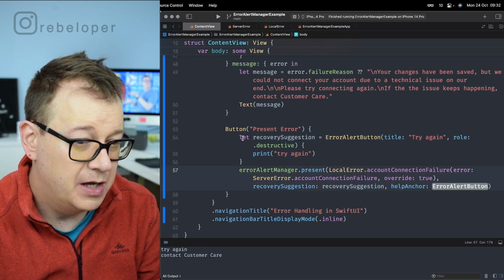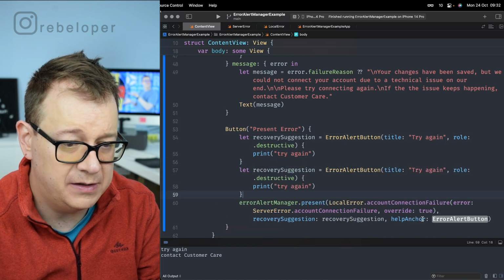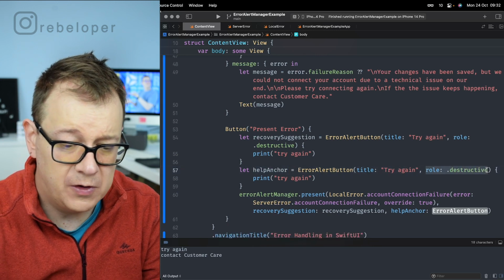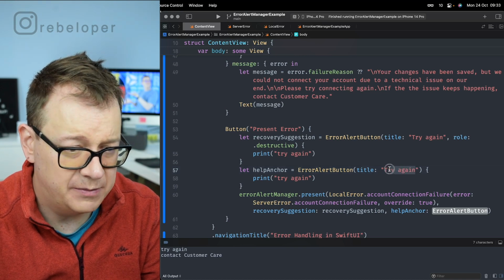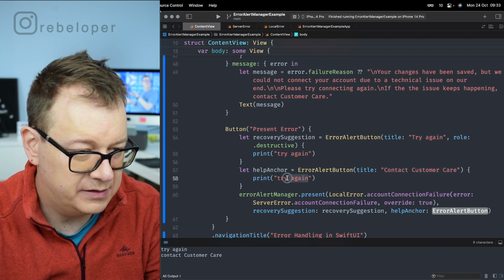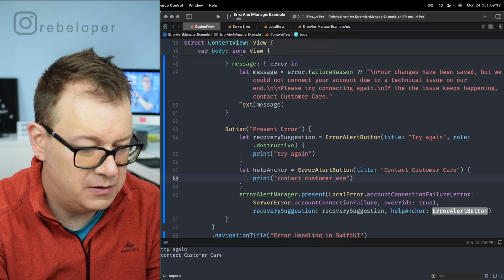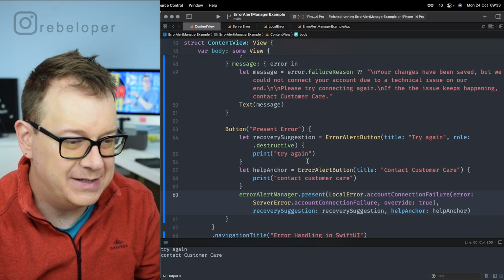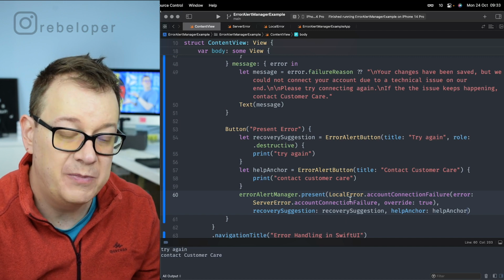Let's focus on the help anchor. Now the help anchor will be kind of the same. We are creating an error alert button. Let me copy this out and paste it in there. We don't care about the role on this one, and the title should be contact customer care, and that will just print out contact customer care. Okay, there we go. And we add in our help anchor. So as you can see, it's as easy as it is. We create a recovery suggestion, a help anchor, and we present that error.